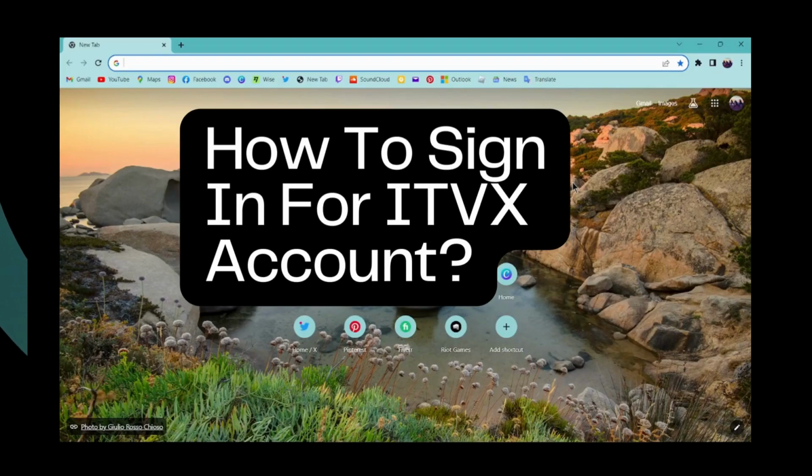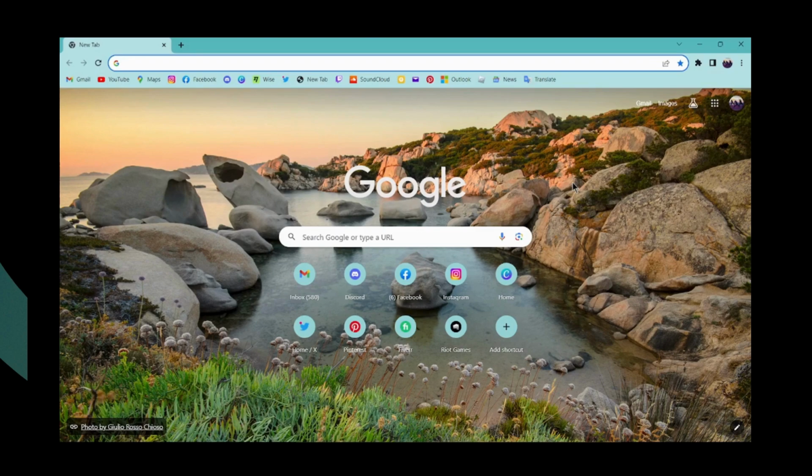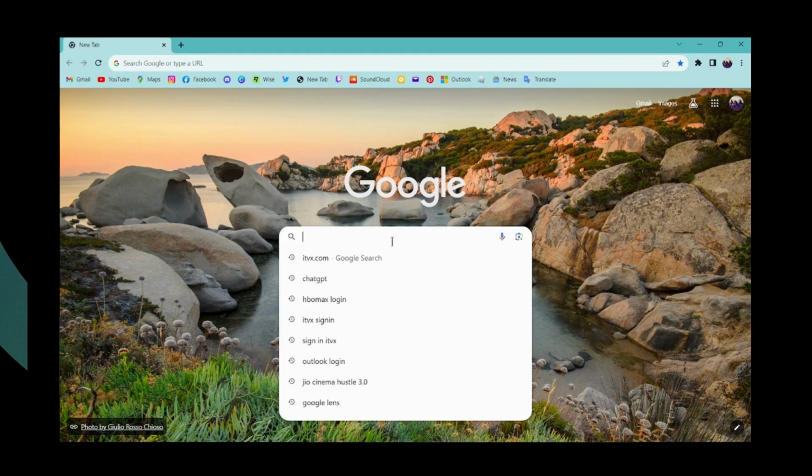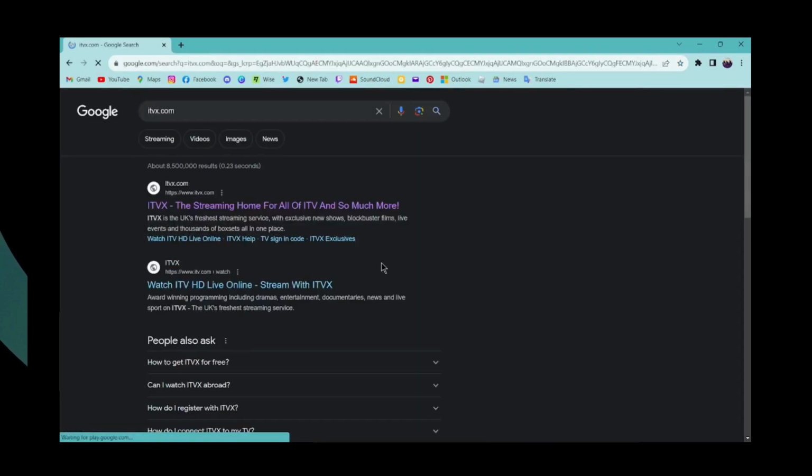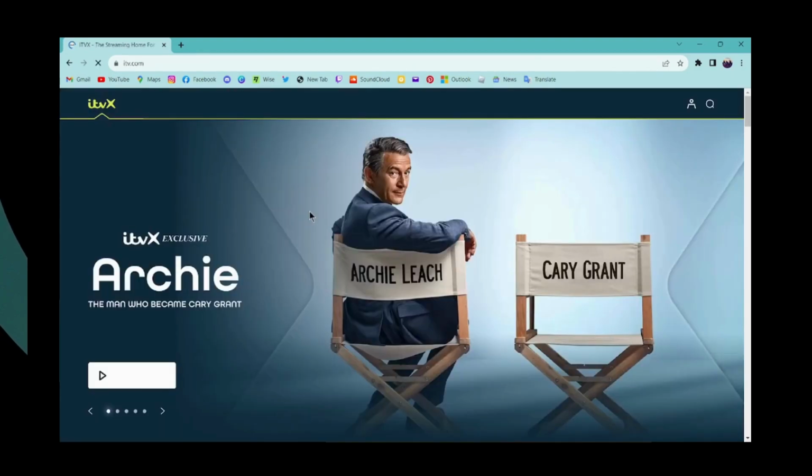How to sign in for ITVX account. So if you want to sign in to your ITVX account, then first of all, you need to open up a browser, any browser that you're comfortable with. So I'll be here with Chrome browser, and then go for the search bar and search for itvx.com and go for the first search. And here it will take you to the website or the web page.